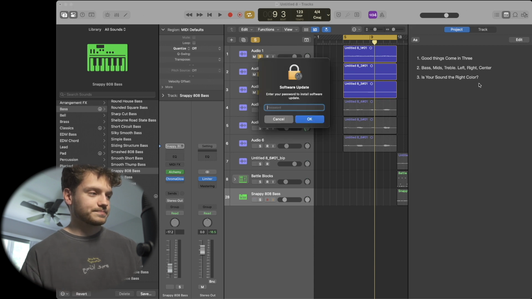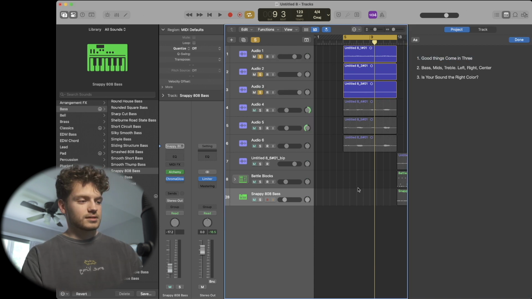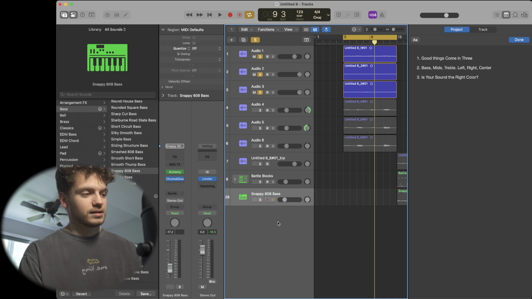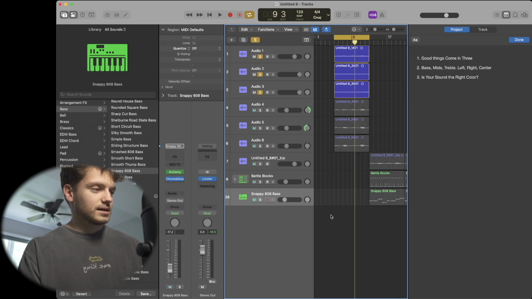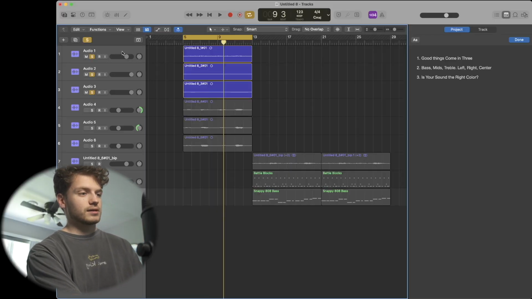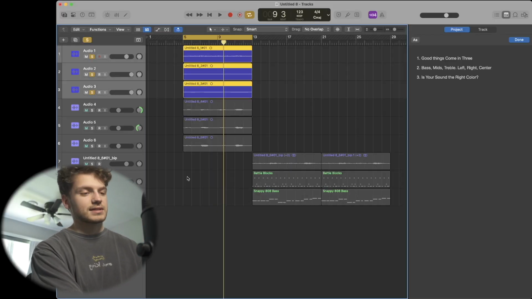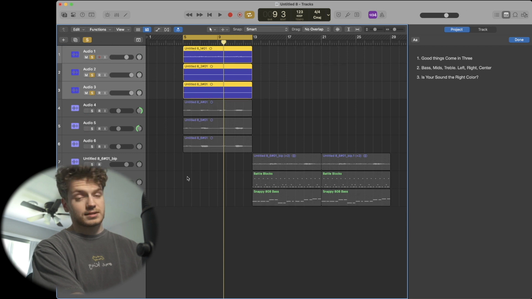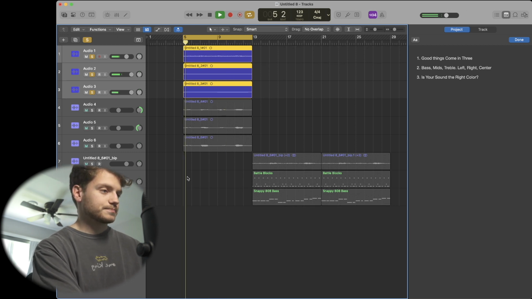So point number 1, good things come in 3. There's pretty much infinite tracks that you can make in any DAW, and that can be overwhelming sometimes. It can be like, how many instruments are layered together? How many parts do I put together? For this first example that I have right here, we have 3 guitars all stacked and layered together. It sounds really pretty. Here's what they sound like.